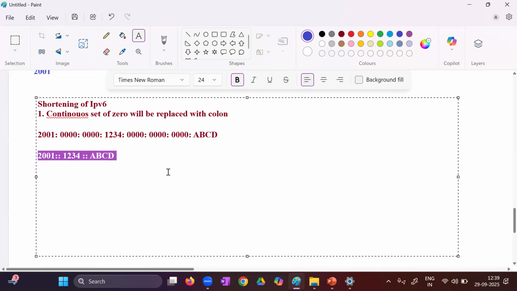Okay, for example. Now what happened is that I have not given you this one, but I have given you the shortened version of IPv6. I told you that you have to elongate it. Fine. So what you will do now, you will write 2001, then 1234 1234 1234 1234.